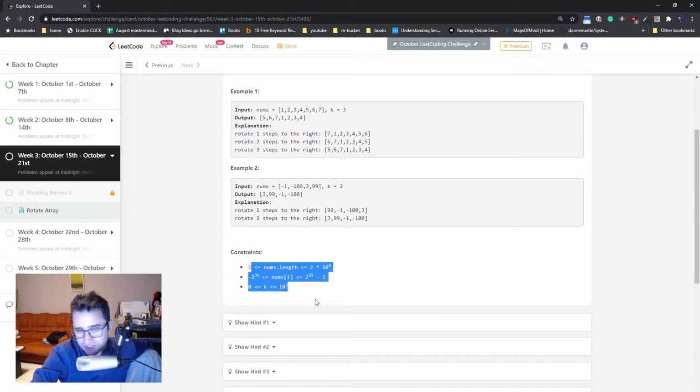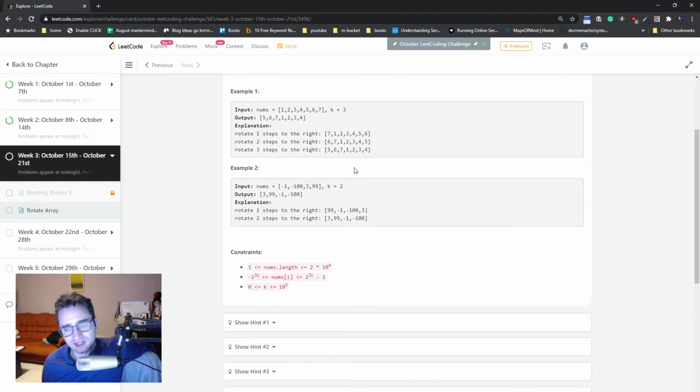And I should have probably checked the constraints first. So nums length is always at least 1, and it's up to 2 times 10 to the 4th. That's not that many. And then the elements themselves are integers, and k is from 0 to 10 to the 5th. So yeah, I can have a k that's higher than the number of elements I have.